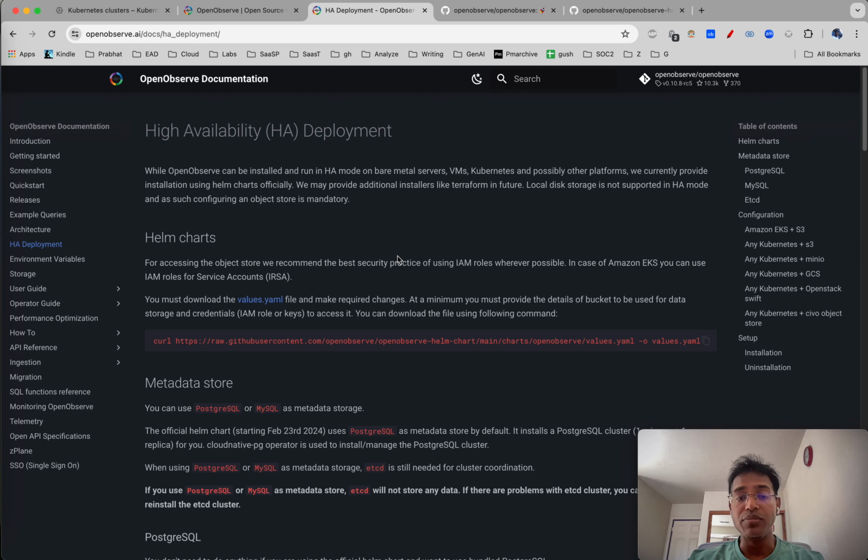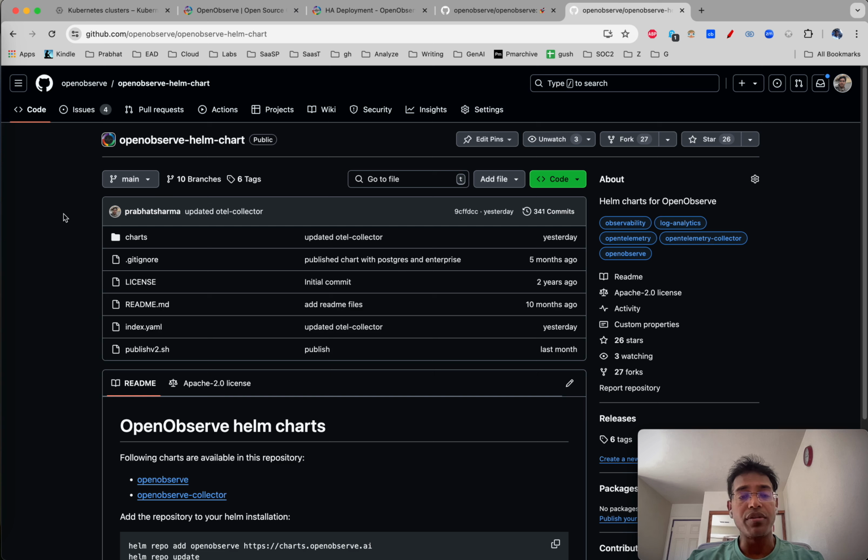And we use Helm charts to set up OpenObserve. The way Helm charts work is that a Helm chart has a configuration file where you set up details before you can go ahead and do the installation. And this repository is the source code for the OpenObserve Helm chart.